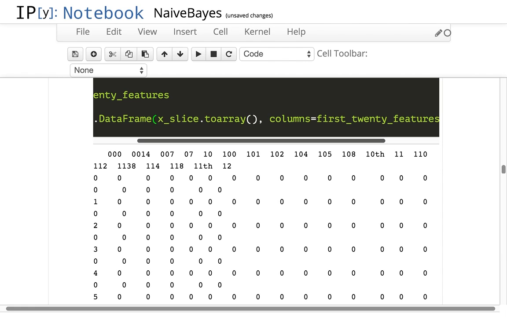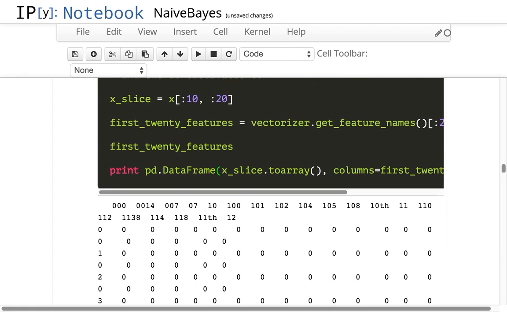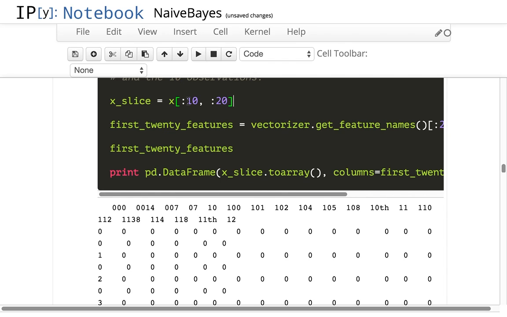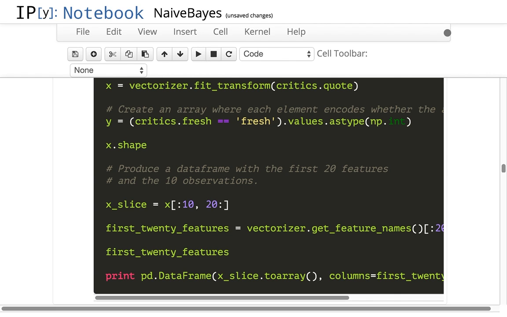Let's look at the end, just for the heck of it. What I've done here is take x, my sparse matrix, and index it for the first 10 rows and the first 20 columns. I can do the same thing by reversing this. So let's look at the first 10 rows and the last 20 columns.